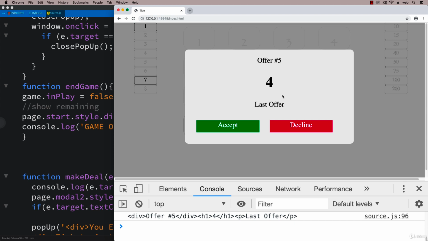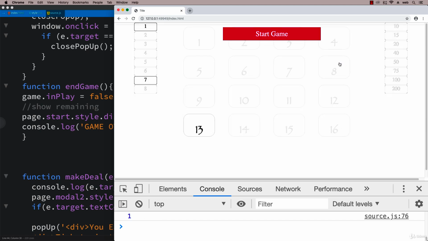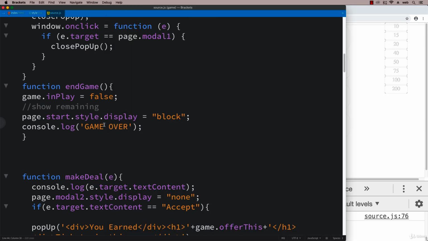So this is the last offer. This is the testing of the last offer. So either we accept it and we're going to get 4, or we decline it and we find out your case has 1 tickets and we start again. We can start again. So all of the game functionality is there.